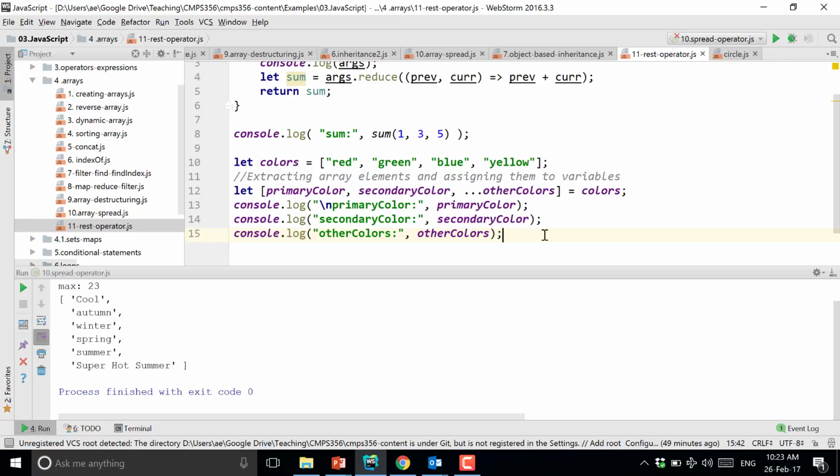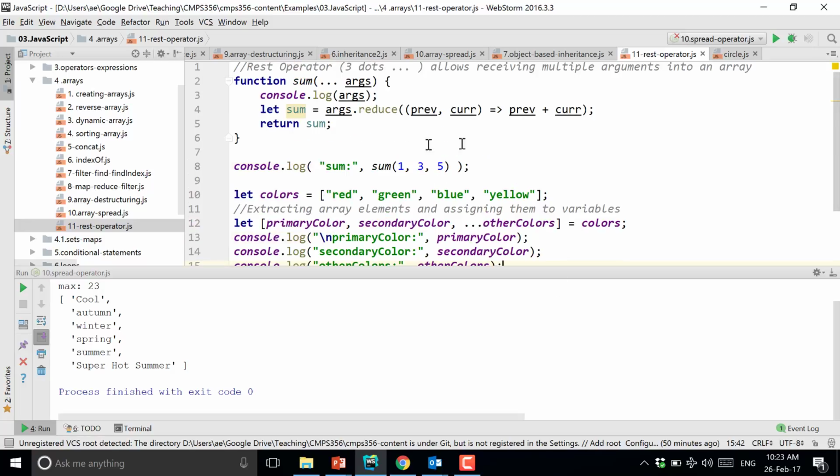Now, in this scenario, we use it with destructuring. Remember destructuring? So in this scenario, this operator is not called the spread operator. We call it the rest operator. Because basically what I'm doing here, I'm extracting the first two elements of the array, assigning them to these two variables, and the remaining elements will go into this variable. So in this context, what do we call these three dots? The rest operator, okay?